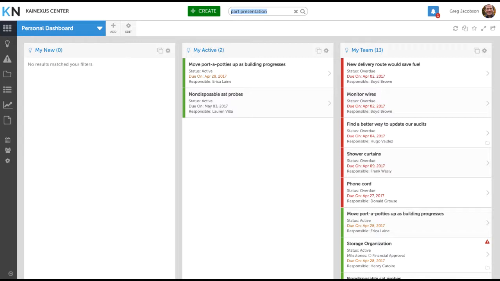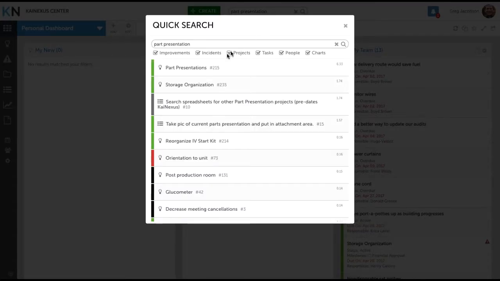We brought 16 more improvements with this release. Let's go ahead and take a look at some of our favorites. Three of them all relate to tasks. So what I want to show you is, let's go ahead and look at this part presentation improvement.